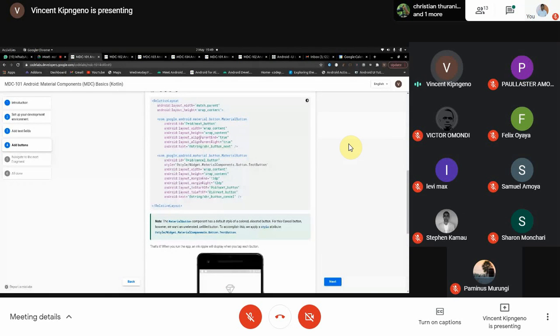Then we have the layout width. I know you already understand this now. It's going to help us understand how this view is going to span concerning width, and also how it is going to span concerning height. So wrap content will just make the height of this particular button fit into the content of that particular button. Yes. Align parent end and align parent right.